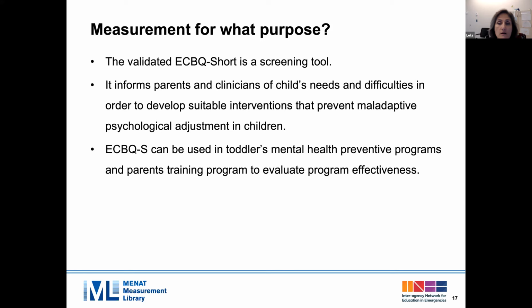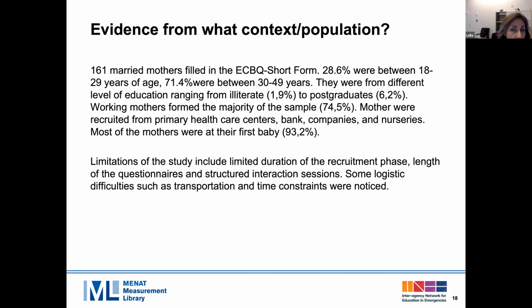So how we did it, we collected data from 161 mothers. They were between 18 and 49 years old. Most of them, like 71%, were between 30 and 50 years old. We were able to collect data from multiple socioeconomic backgrounds.